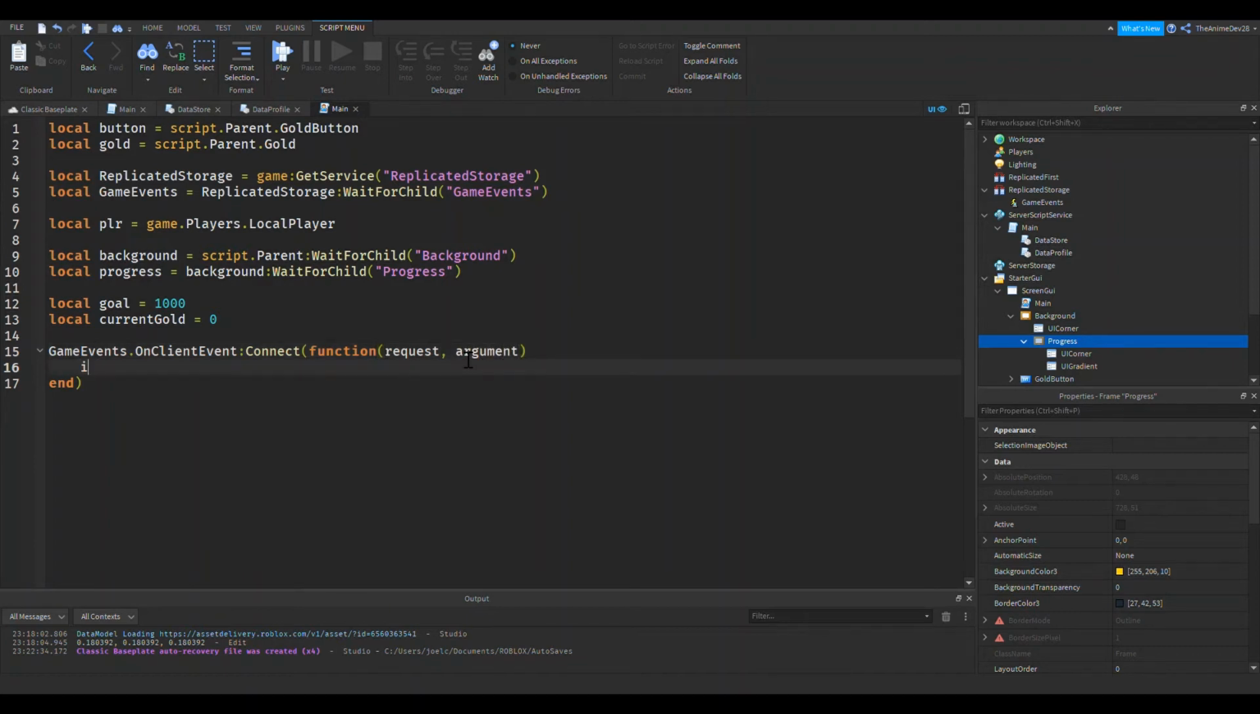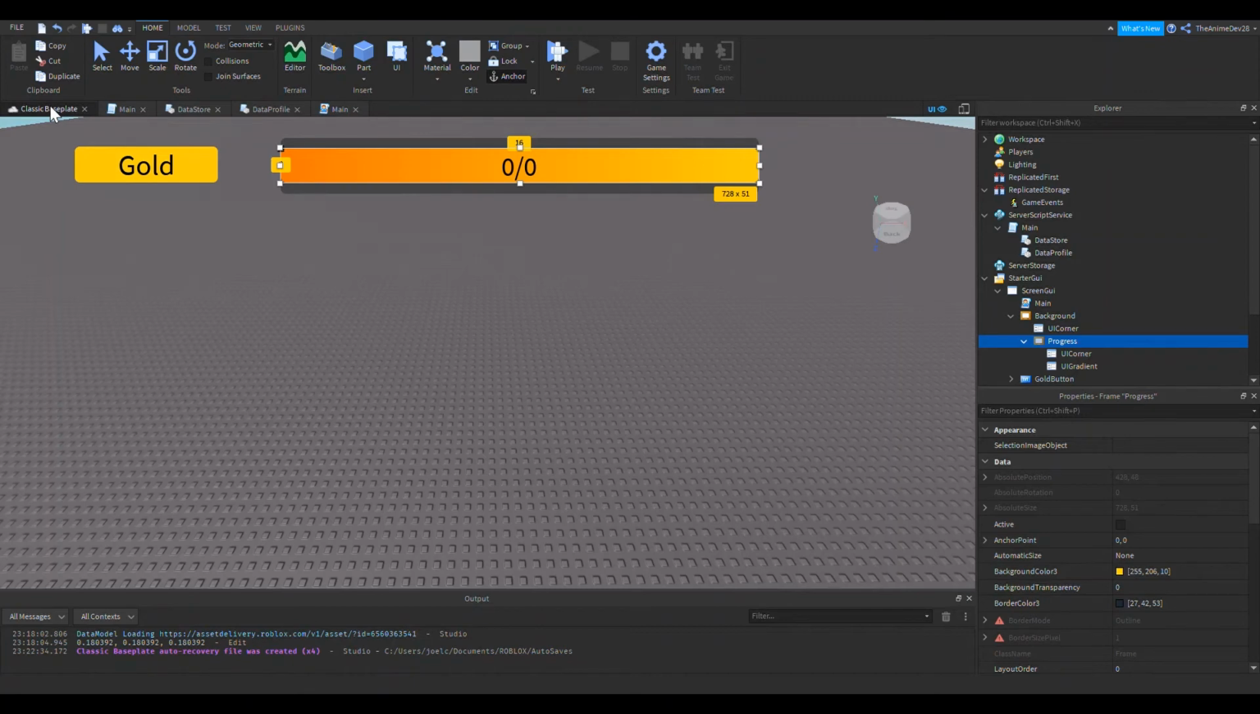For example, if the request is to add gold, that is exactly what we'll do. We'll just add gold. We'll say else if the request is to load data, we'll load the player's data. Of course, the data that will be loaded is just stuff the player sees, such as the current amount of gold they have.